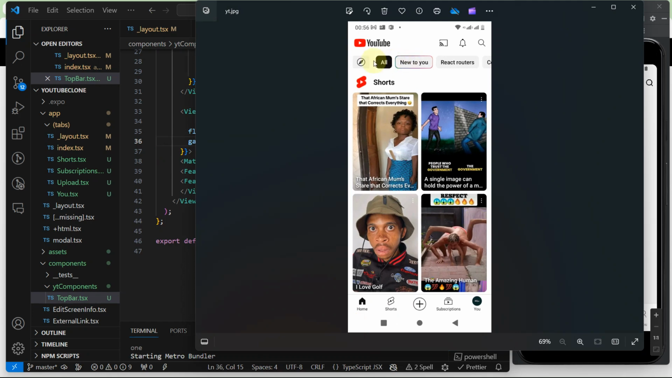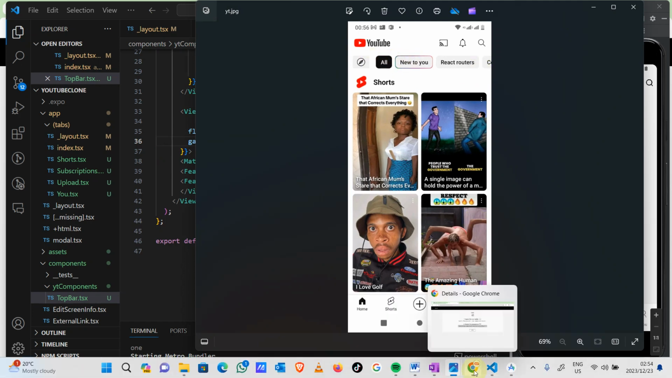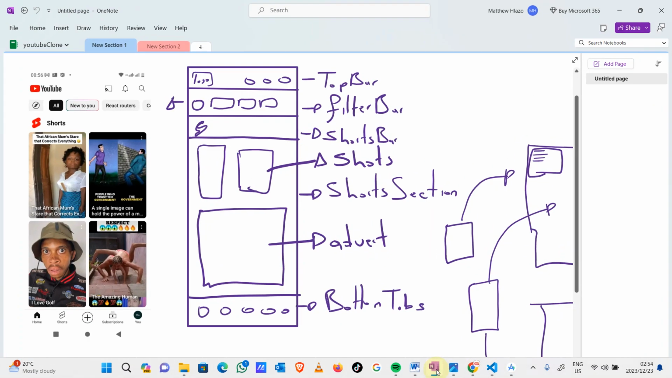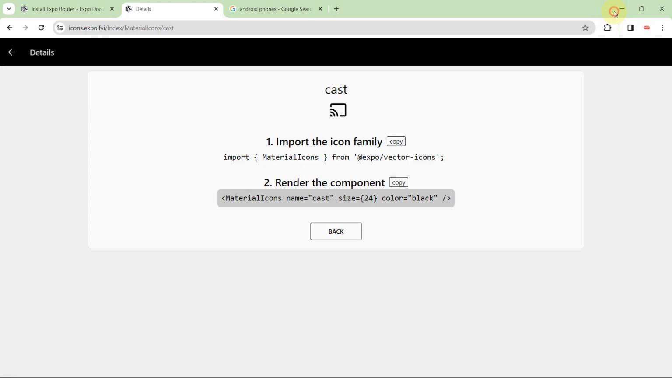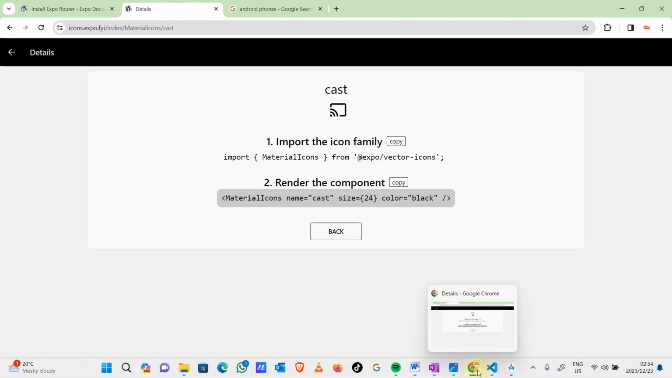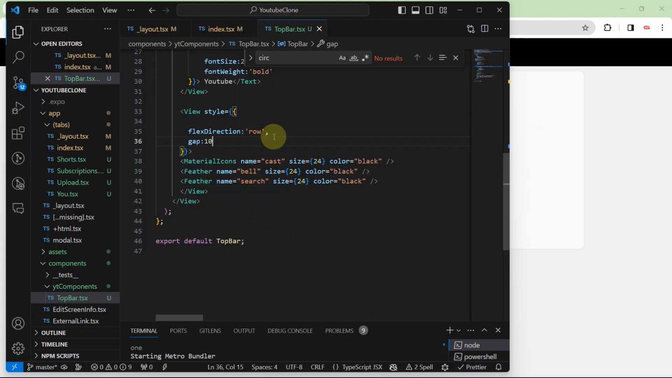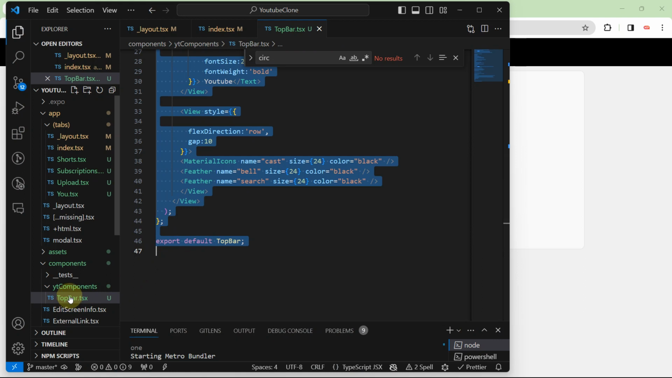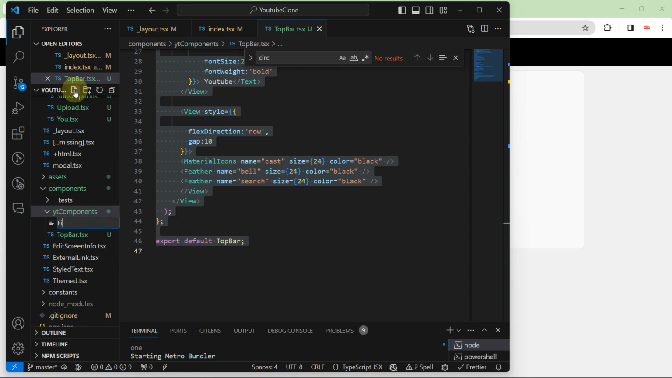Now we are on this component. Let's quickly check what was the name of that component. Let's check it here. It's filter bar. Let's go and quickly design filter bar, just like what we did with the top bar. Let's go to components. Where are my components? This is the YouTube component. Let's just copy all of this, and then create a new component, which is going to be filter bar. Filter bar dot tsx.